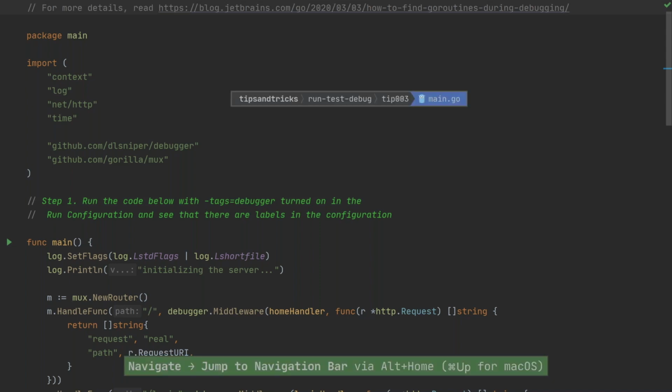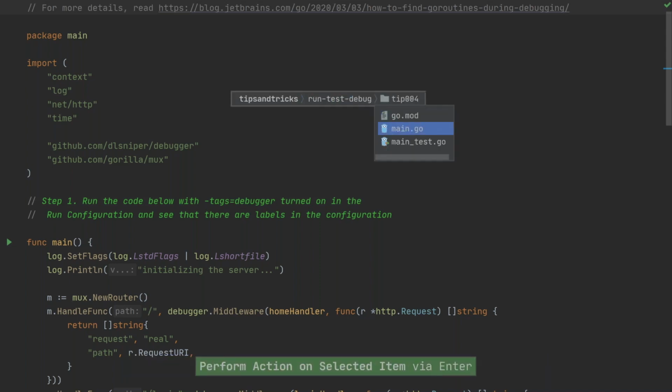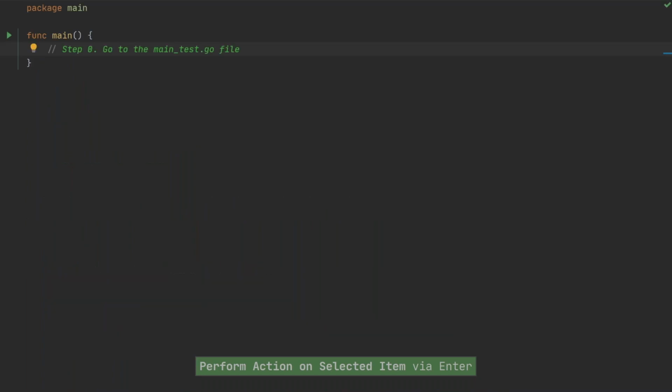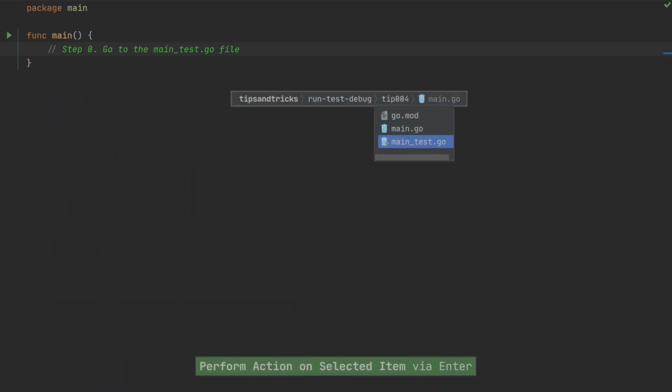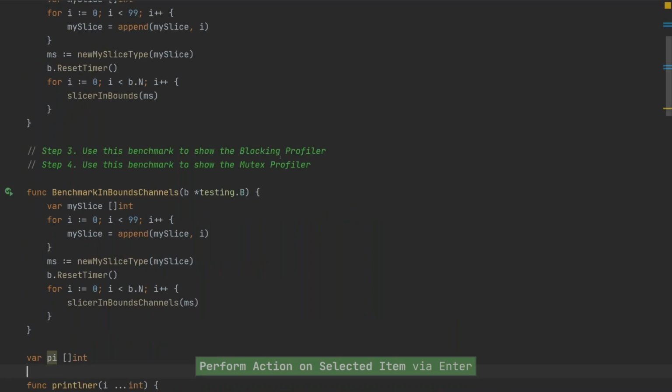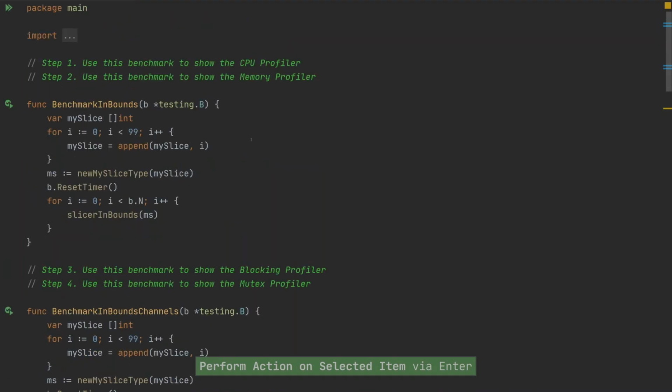Let's move on to the last two tips that we have for run and debug. And here you'll say, oh, okay, let's go to the main test file. Okay, let's go to the test file. I'm not going to show you all the benchmark types that we have, but just know that we have both CPU, memory, but also blocking and mutex profilers.